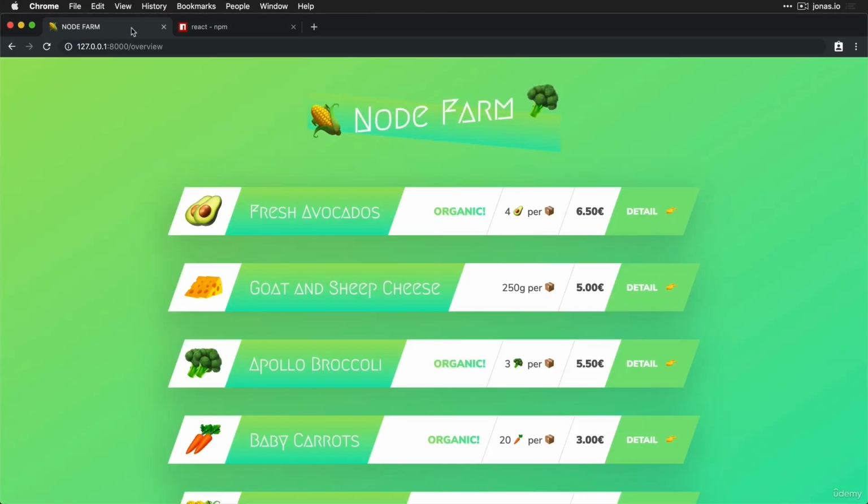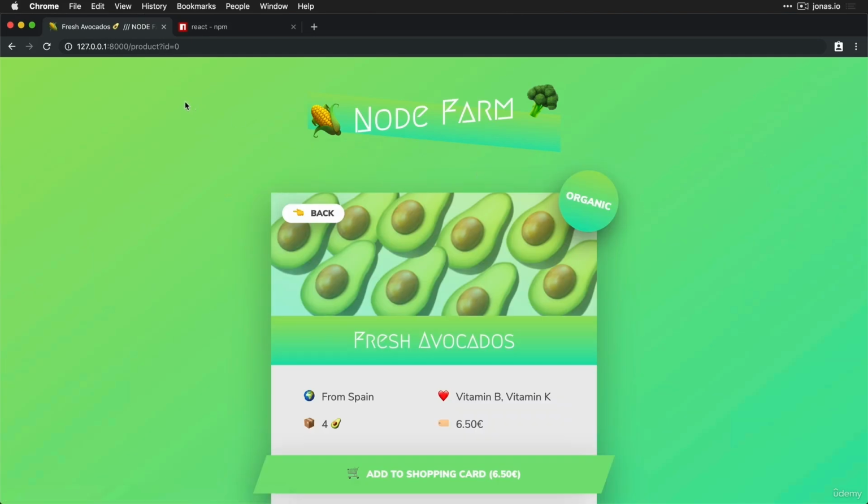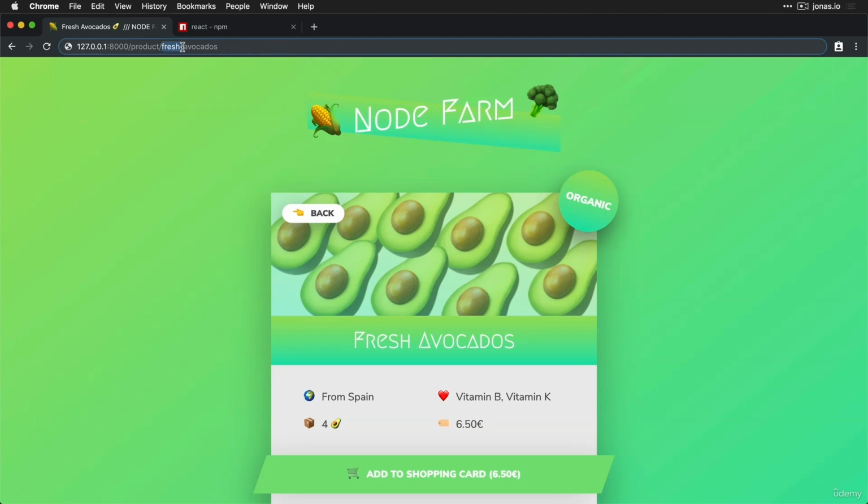So for example, in our Node Farm, let's say that when we opened this avocado, instead of having this ID equals 0, we could have something like fresh-avocados. And so this part here, or actually just this part, would be the slug. So it's basically this name here, turned into a unique string like this.